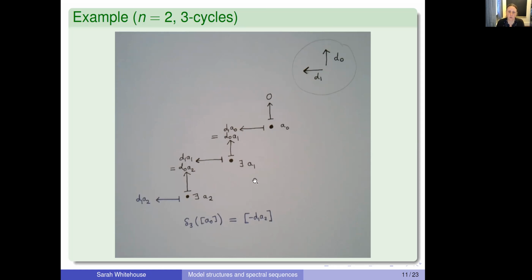And in that situation, the differential on this third page of the spectral sequence would be given by sending A0 to this class, or minus the class of this element here. So that's a standard description of, in this case, 3 cycles for the bicomplex case.